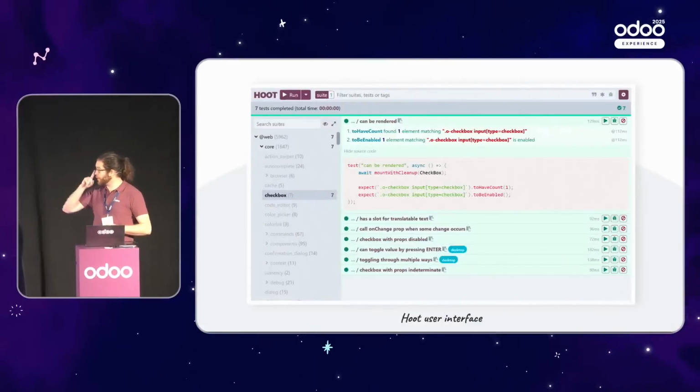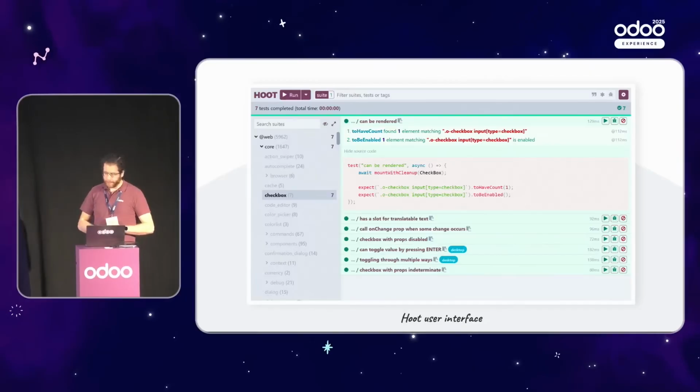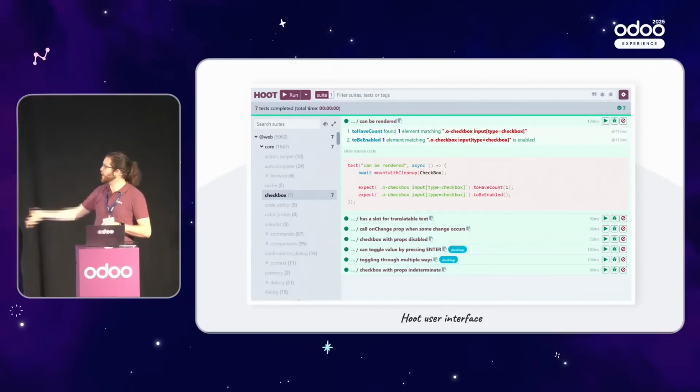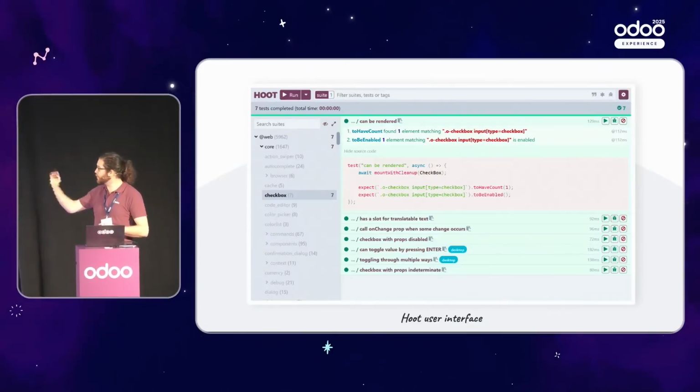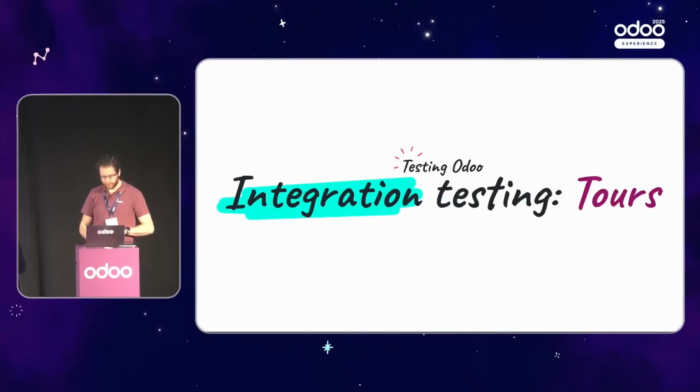Now, if you run into /web/tests, this is what you will be looking at. So this is the user interface of Hoot. There is a lot going on here, but you can just see it runs your tests, you can filter them, you can debug them, you can show the source code, you have clear messages about the assertions. But yeah, I'll let you discover that yourself.